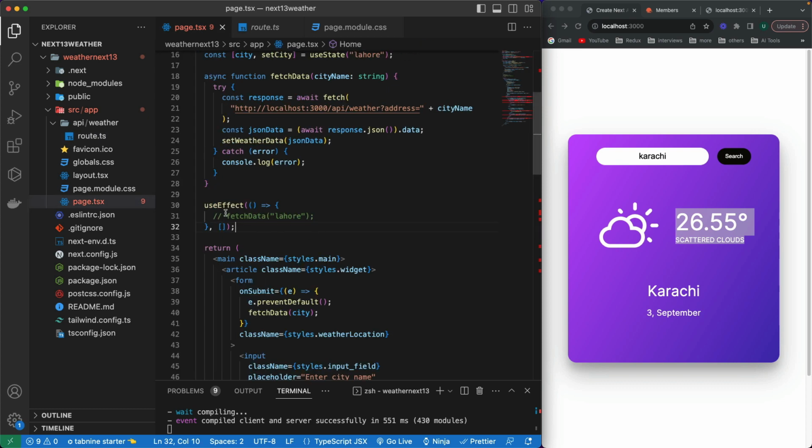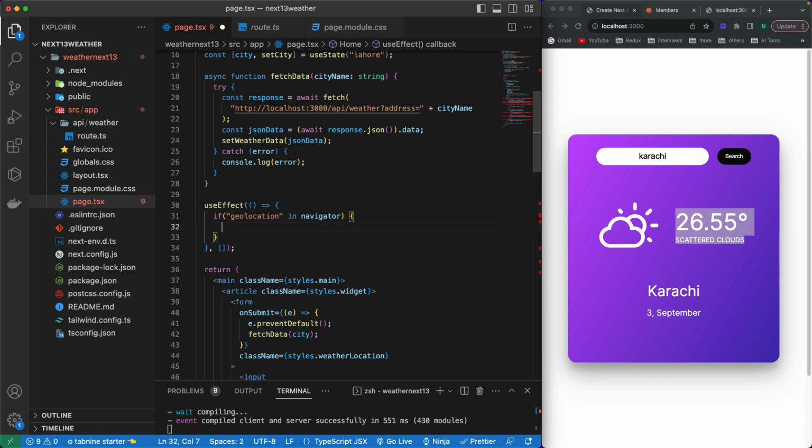Okay, so for actually detecting the current location, we can use the navigator property of the browser. With the navigator property, we first need to check if the current location is allowed from the browser or not, whoever is using our application. So I'm going to first check if geolocation in navigator exists, meaning that the current location detection is allowed from the browser. I've already allowed it from my browser, but if you haven't, you can enable it to test this functionality.